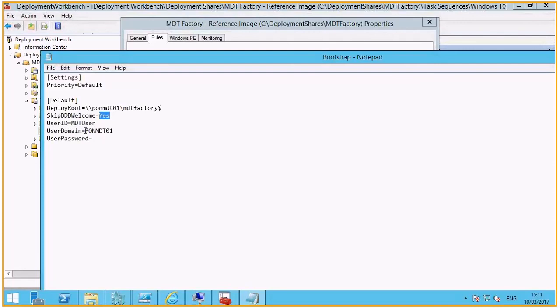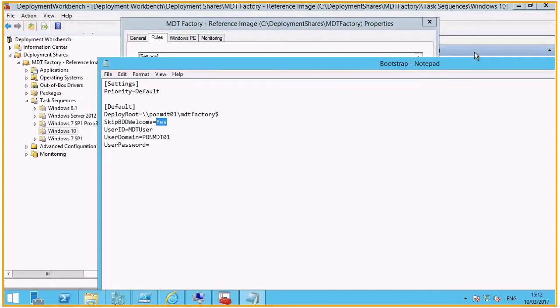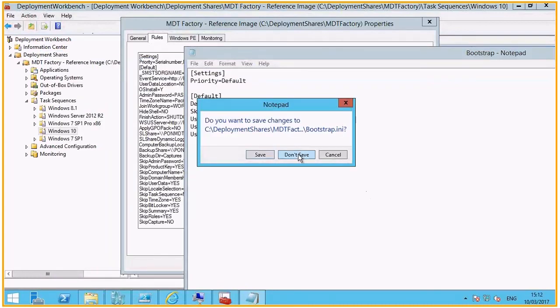As you can see here, I'm actually using user ID MDT user, and the user domain is PON MDT01, and that's actually the device we're using right now. So this is a local account. It's not an admin or anything. It's just got the right ACLs and share permissions for the folders that we need. So just make sure that you're not using admin there, and you'll be all good to go.